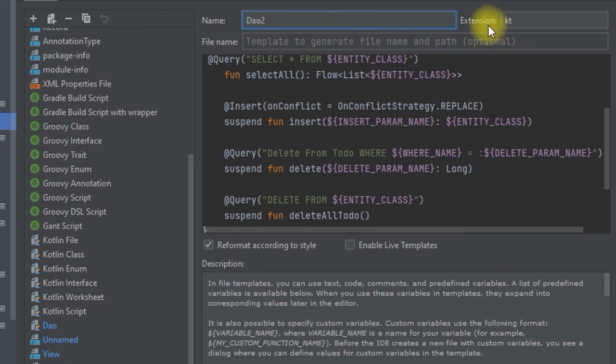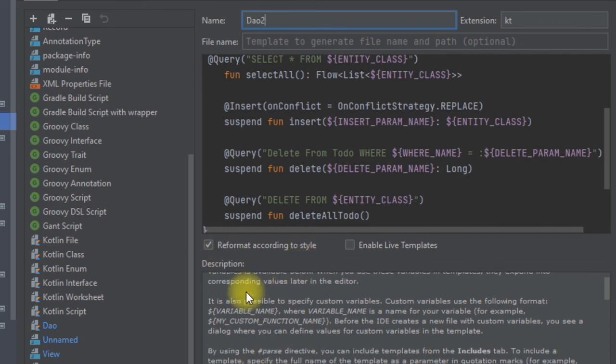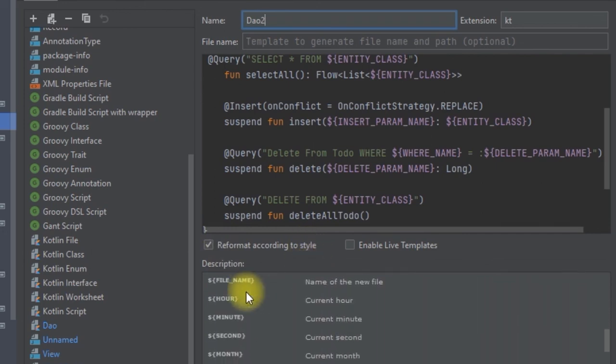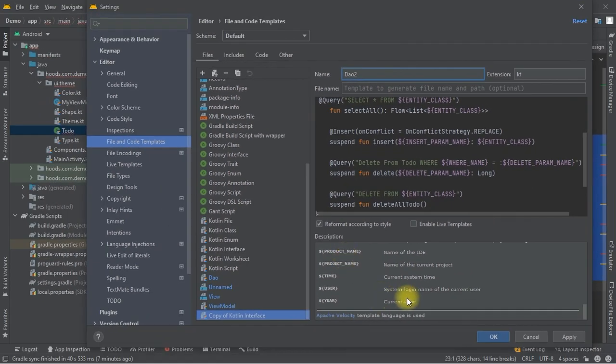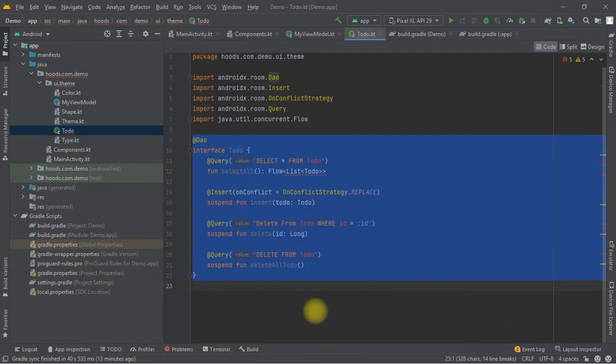DAO2. And also here, because we have copied this one, it has provided the extension, which is .kt, and you can use this reformat according to style. And there is a description here. You can just read. There are several things like documentation which give you something which you can use. Now press apply and press OK.